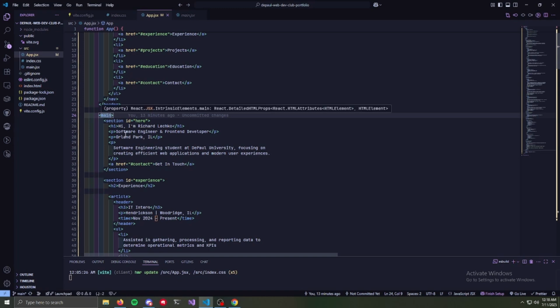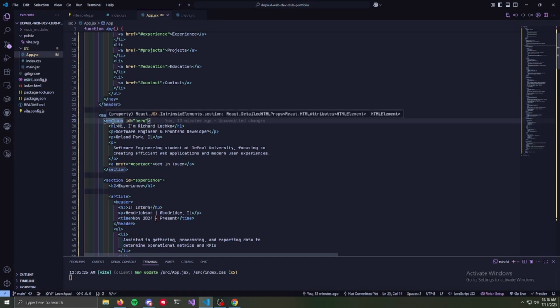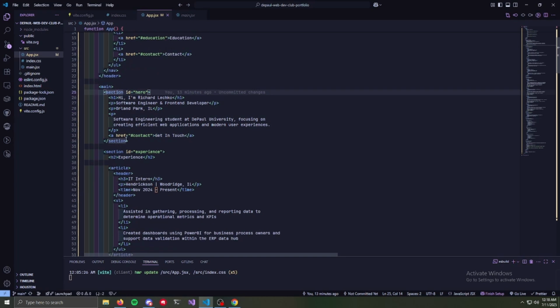So the first section right here is the hero. Simple H1 with my name, job title, location, and a brief description, and then the get in touch link points to the contact section using an anchor link. All of this, super simple.